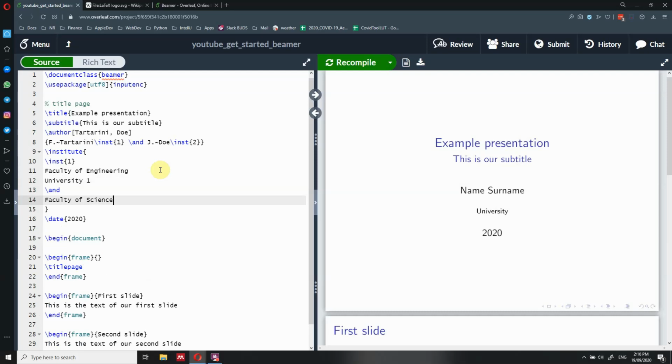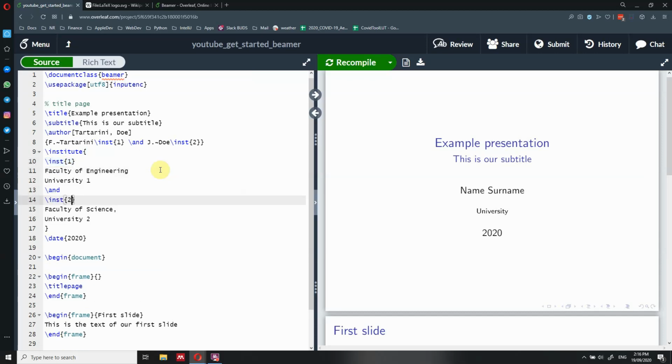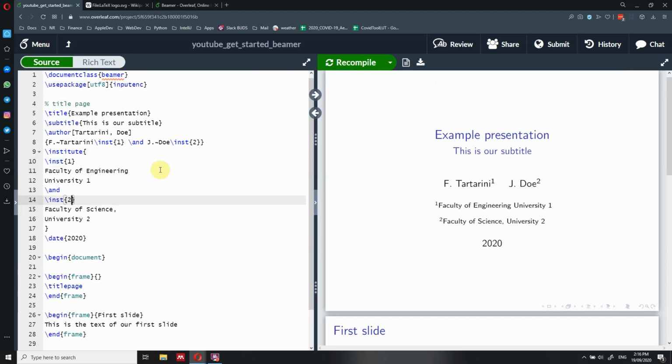Doesn't really matter, of course. You will have to add your information here and for university 2. The only thing that we forgot to do is that here we have defined institute number 1, but we haven't defined institute number 2. So let's recompile that and see what's going on. And as you can see, everything looks fine.